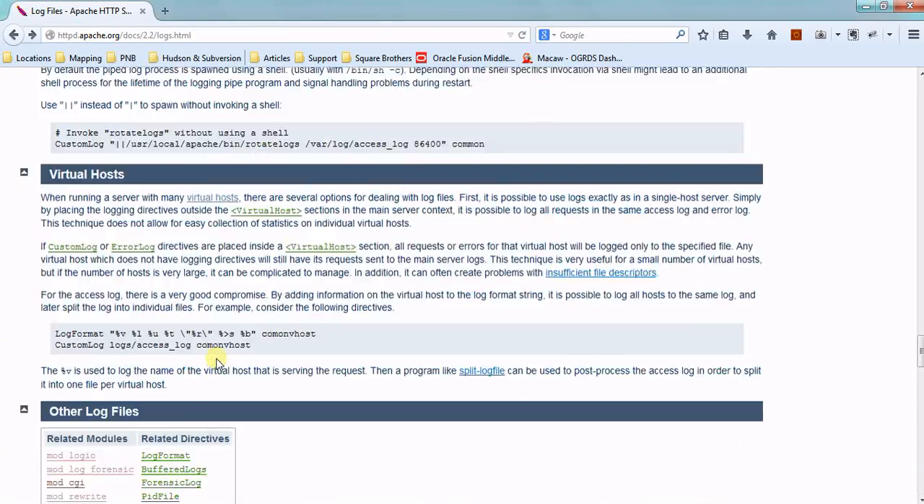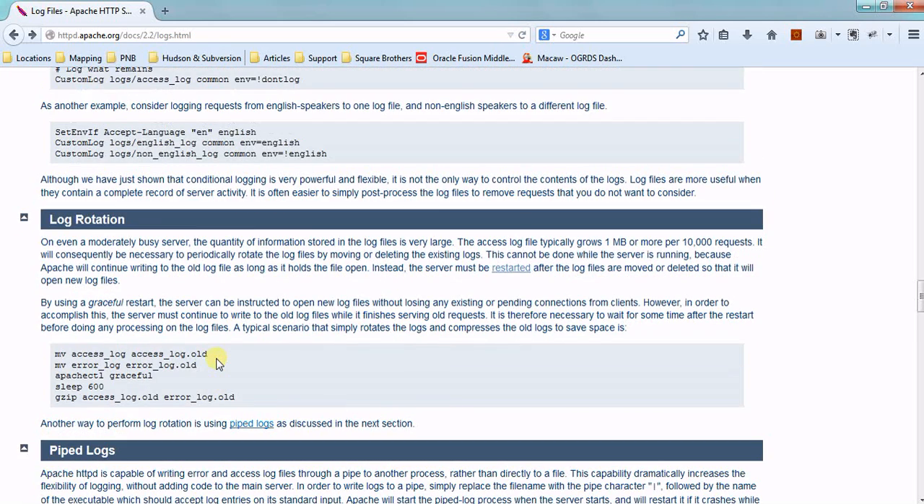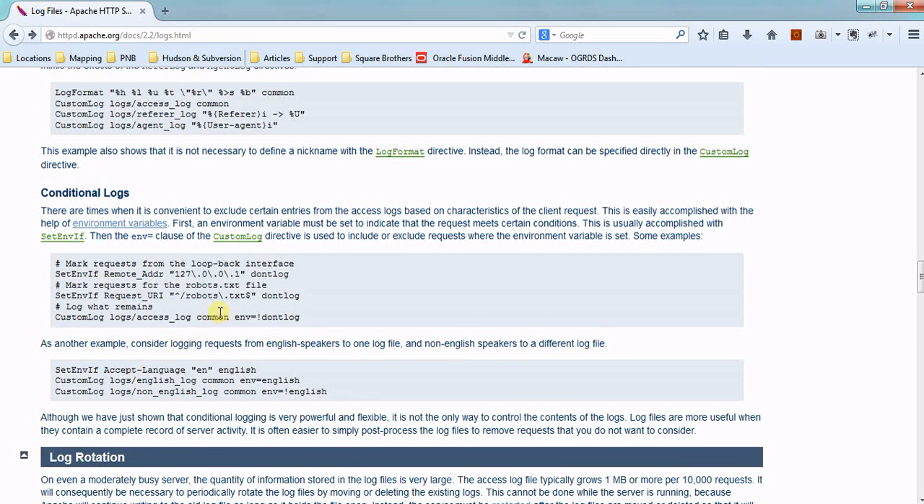But now we can see the conditional logging. You can specify some conditions. Here, what they want to do is, from the loopback address they don't want to print the log, so they put environment is equal to don't log, then only it will put it in the access log. If the accept language is English, then they put it in the English log. If it is not English, then they put it inside the non-English log. So like this you can specify the condition.